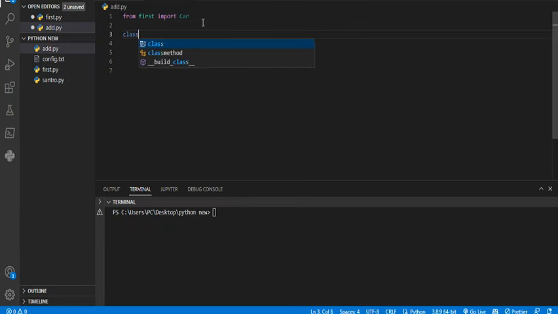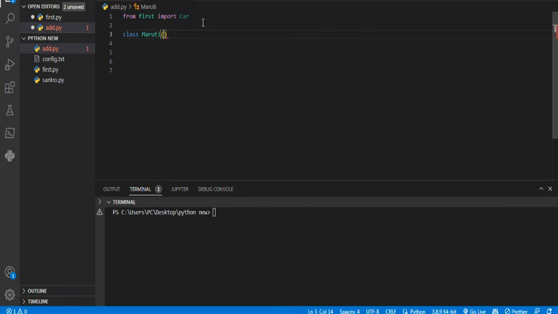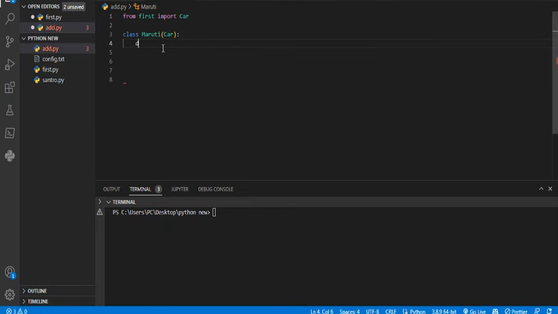Next, write a class named Maruti. What's the parent class here? Car. Maruti is a child class and Car is a parent class. Car contains two abstract methods, one concrete method, and one instance variable. We have to implement the abstract methods in the child class. Define steering and braking, both methods here, so we have to implement them here.